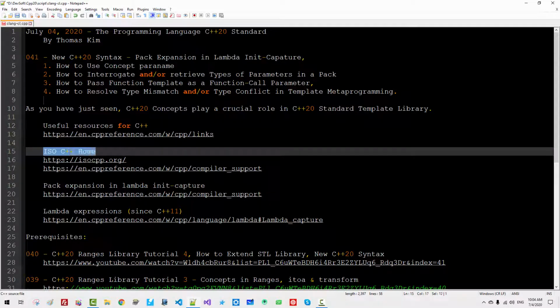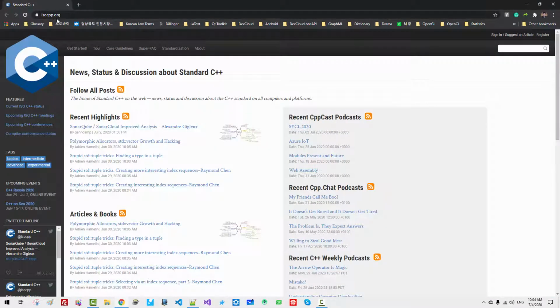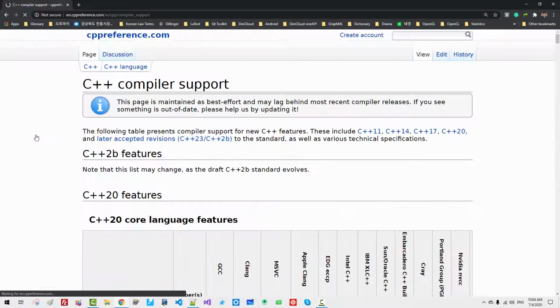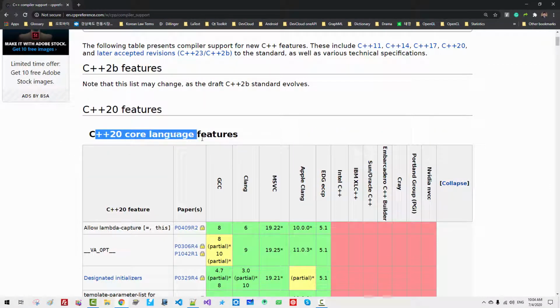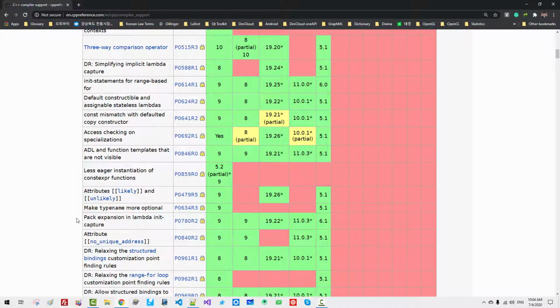On the ISO C++ homepage, if you double-click this link, ISO-CPP.org, compiler conformance status, C++20 core language features. This is the GCC compiler, Clang compiler, Microsoft Visual C++ compiler. If you scroll down, you can find parameter pack expansion in lambda init-capture. GCC, Clang, and the Microsoft C++ compiler support pack expansion in lambda init-capture. For more information, please double-click this link.